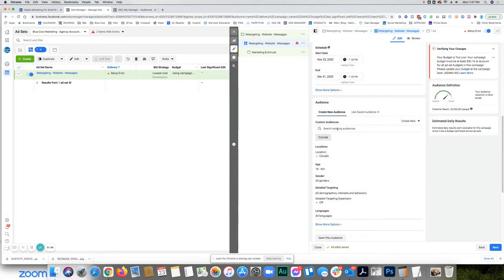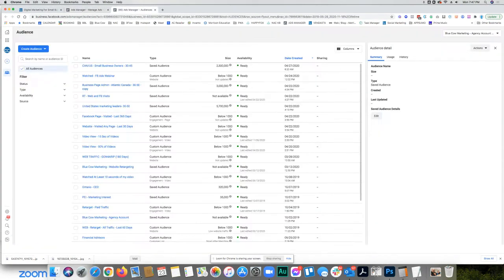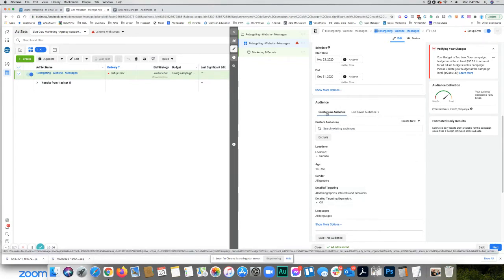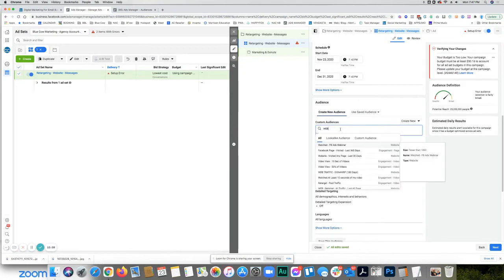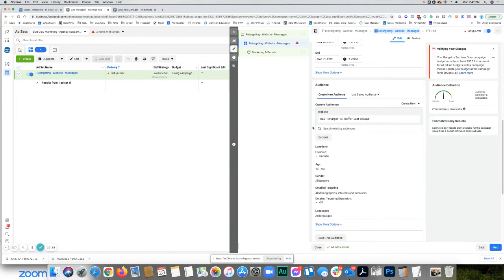Now we're going to go down to the audiences, and we can either create a new one here, which we're not going to do. And we're going to go and find that audience. So what was it called? Memory is bad, web. Okay, so we're going to come back here and go web. Sorry, not there. It is under here, under custom audiences, web. There it is. Web, retarget last 60 days. There we go. And that's in there.